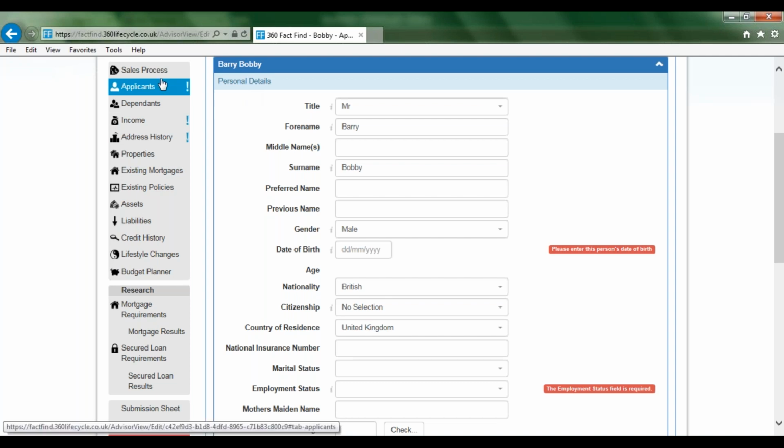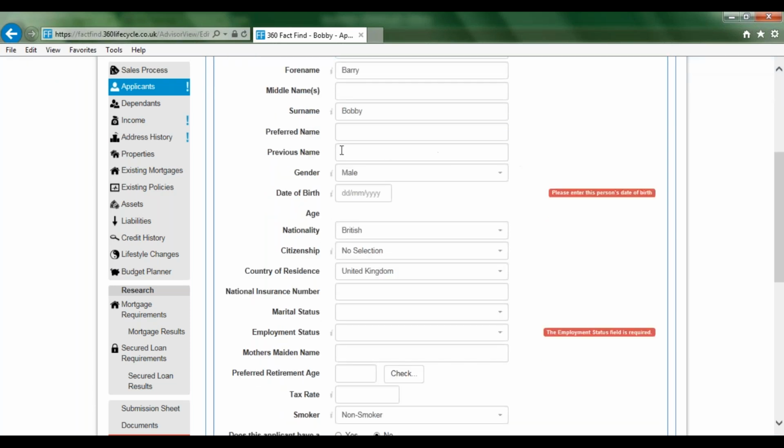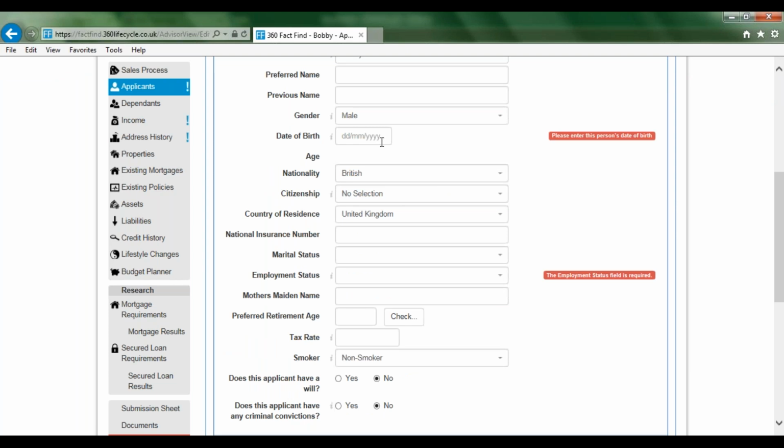Under the applicants, I press next. I'm now under the applicants tab, and I can also switch around by selecting the different tabs, and I can do it in any order I wish by selecting on the left-hand side. On the applicants tab, it wants certain information for the system to work. It needs date of birth, which makes sense because that's going to help us with protection quoting and mortgage lending.